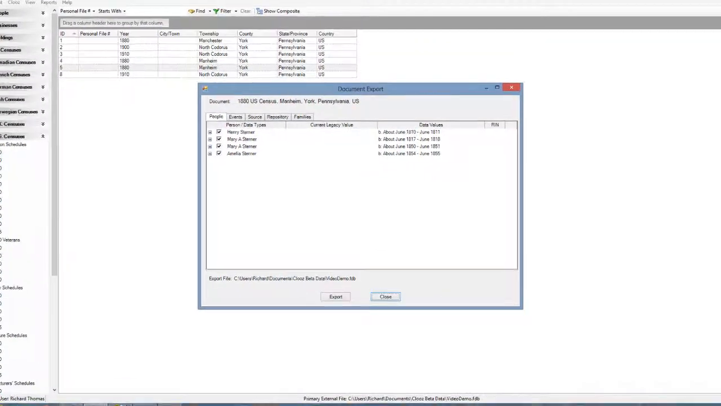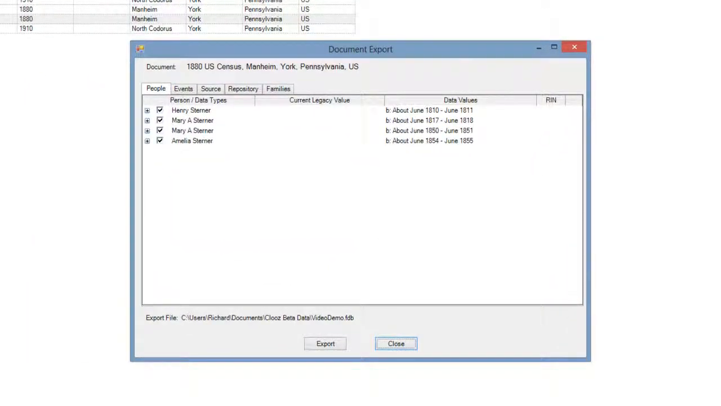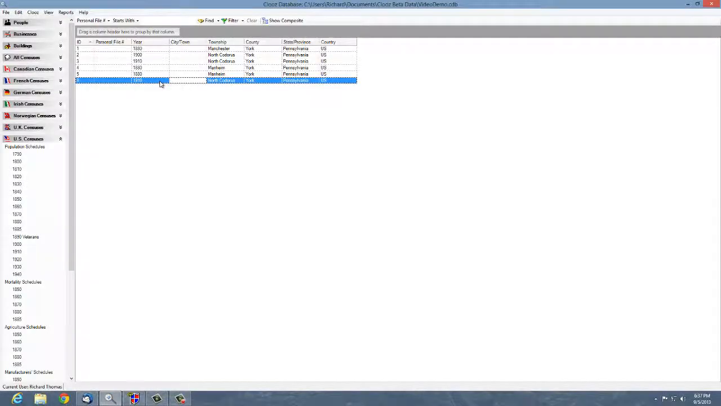The document export function, as the name implies, allows you to export the information and documents. Clooz will take the information it has and turn it into events in other programs. As of version 3.3, though, you can only export data to Legacy. We hope to expand this type of support to the other programs sometime in the future. So let's see what this capability is all about.